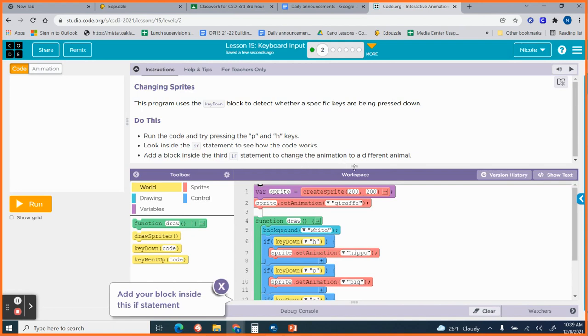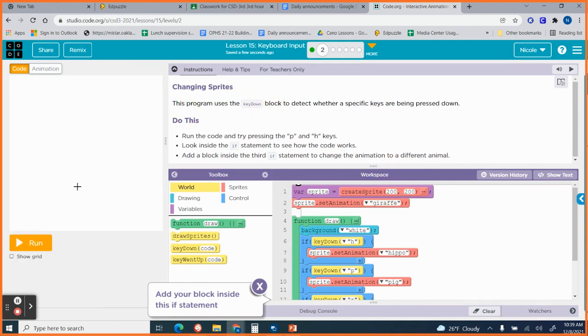All right, changing sprites. Let me make my space bigger. This program uses the key down block to detect whether a specific key is being pressed down. Run the code, and press the H and P keys. Look inside the if statement to see how the code works. Add a block inside the third if statement to change the animation to a different animal.